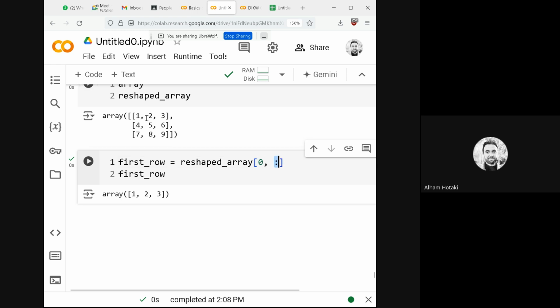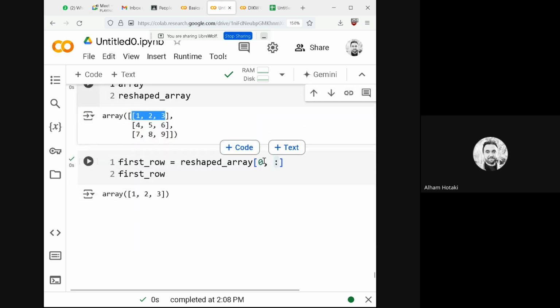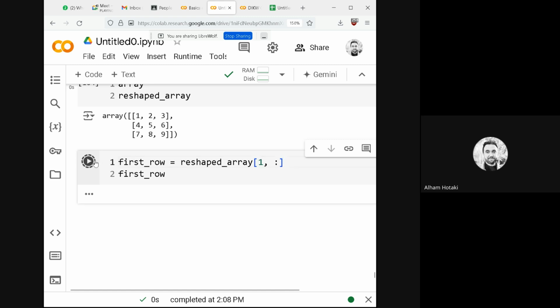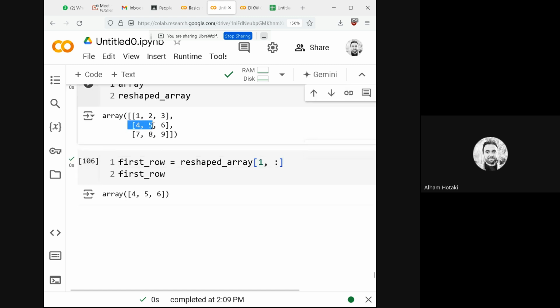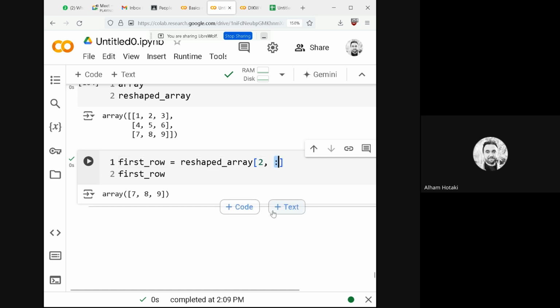Then this is the column. This is the first row. I need only the 0. The 0 means this is the first row. As we mentioned, it's the same rule. If you just say 1, it goes to the second row. See, 4, 5, 6. If you mention 2, it goes to the third row. See, 7, 8, 9. This is the slicing issue of the rows side, and this is the slicing issue of the column side.